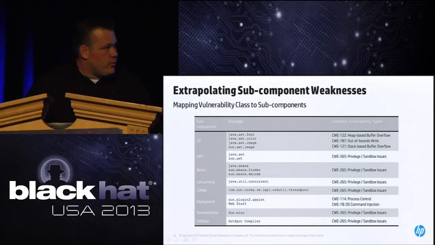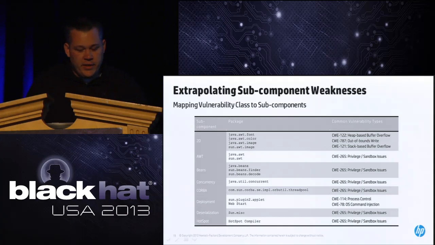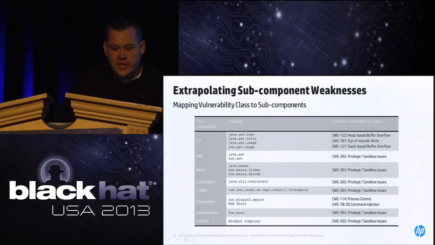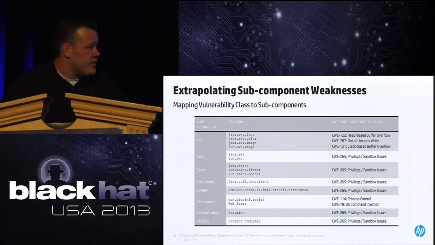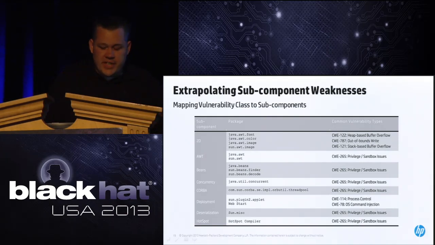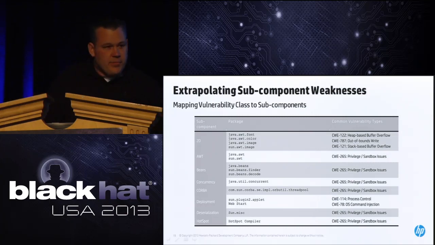So if we look outside of Oracle, if we look at the 2D component, we can see which packages vulnerabilities actually existed in and the type of vulnerabilities, which happen to be memory corruption issues. If we look at the deployment subcomponent, they suffered from a set of injection and process control issues. And the rest of the components in this list were actually sandbox related issues.